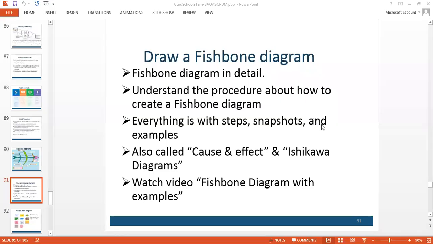Okay, so this is about the cause and effect diagram, the Ishikawa diagram or fishbone diagram. Any confusion at this moment?